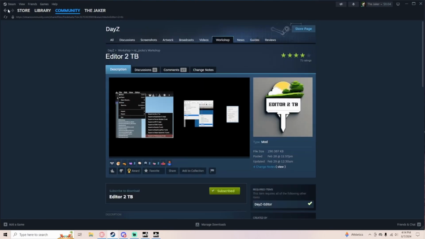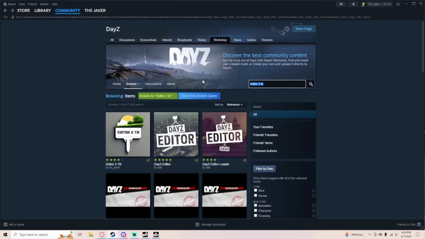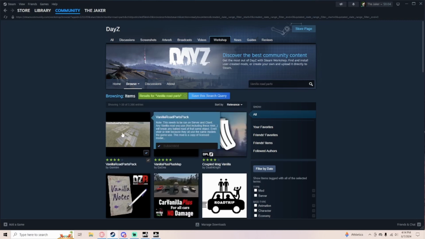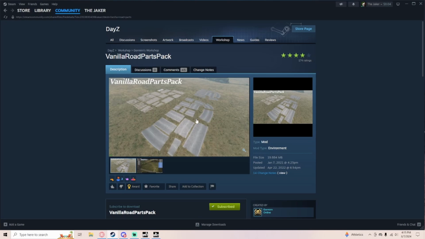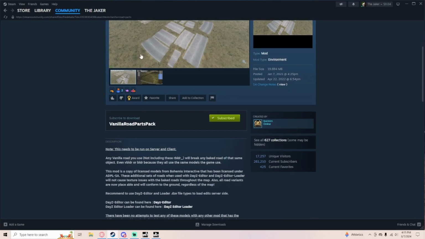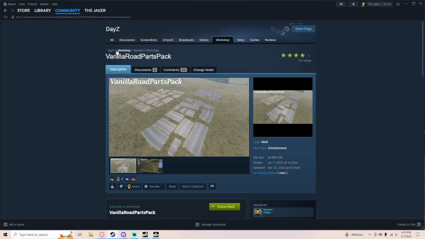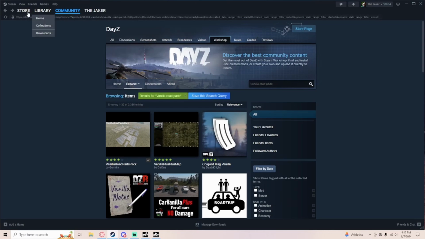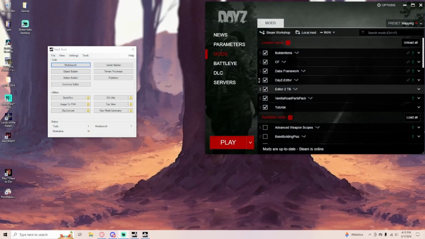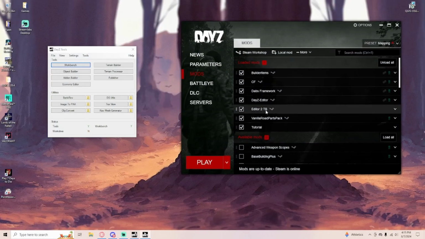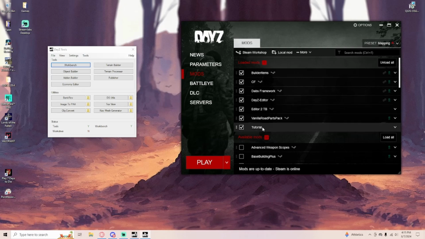So you want that, and I'll also show you if you get vanilla road parts, you can also place roads in Daisy Editor, instead of using the road tool, if you don't want to use that, which is what I do. I didn't make any of those mods, but I'm gonna show y'all how to use them. So make sure you have Editor 2TB, Daisy Editor, and Vanilla Road Parts Pack.